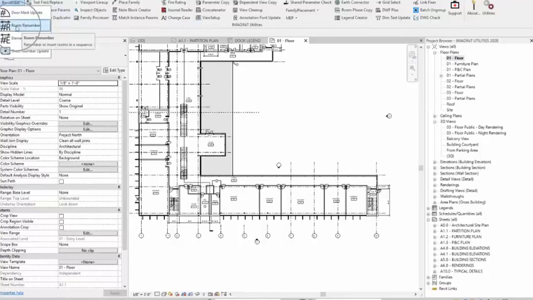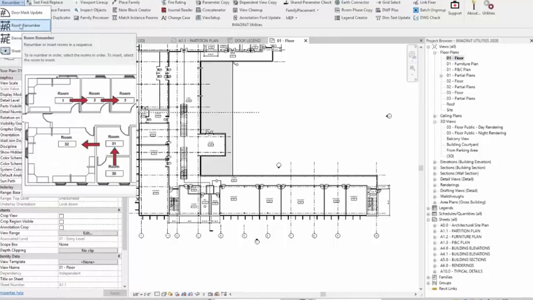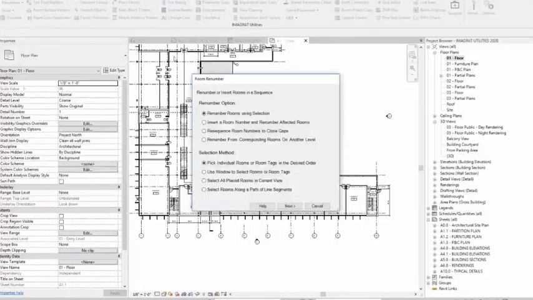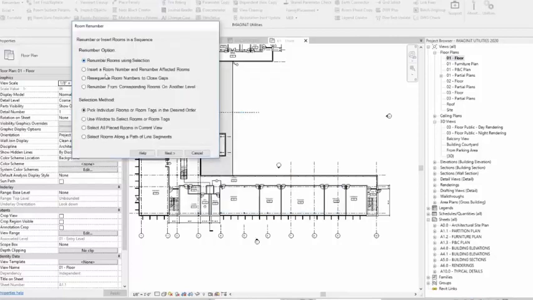using the room renumber. So I'll go ahead and select that. Then we can pick from different options here. So we can renumber rooms by selecting. We can insert a room number and automatically renumber affected rooms. We can close any gaps with the numbers, or we can renumber from corresponding rooms from a different level of the building. I'll go ahead and use the rooms by selection, and then we can also pick the method that we want them numbered in.